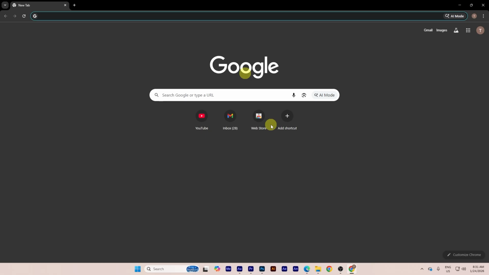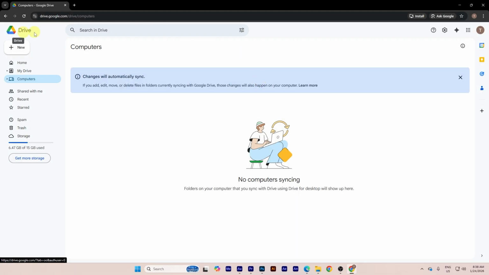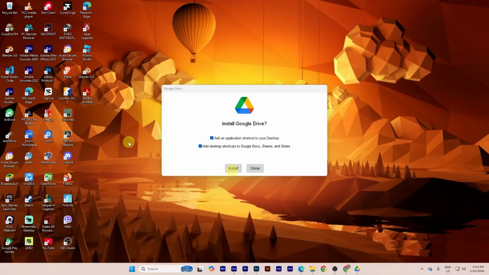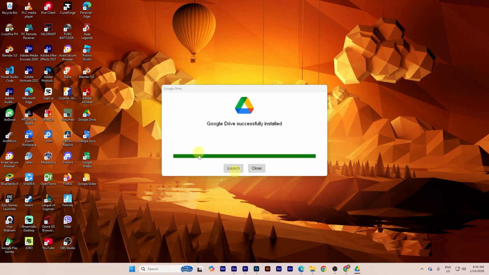First is to open your web browser and go to Google Drive. Make sure to sign in with your Google account. Click the settings or gear icon in the top right corner. Choose Get Drive for Desktop or Download Drive for Desktop. Download and install Google Drive for Desktop on your PC or Mac.